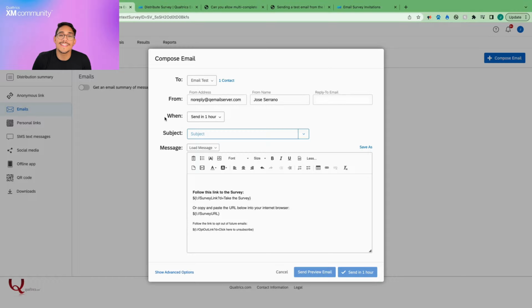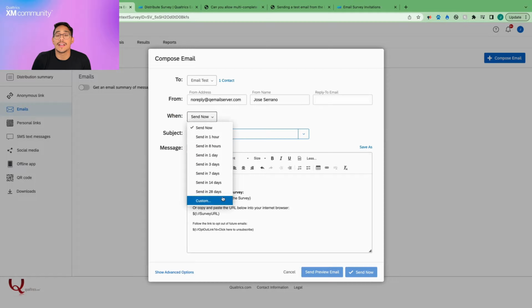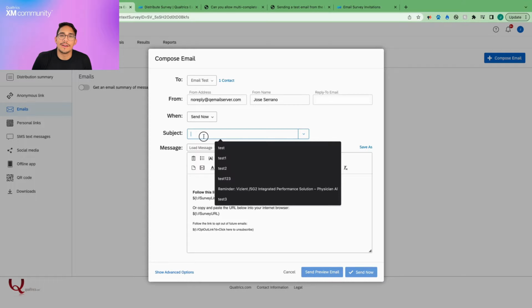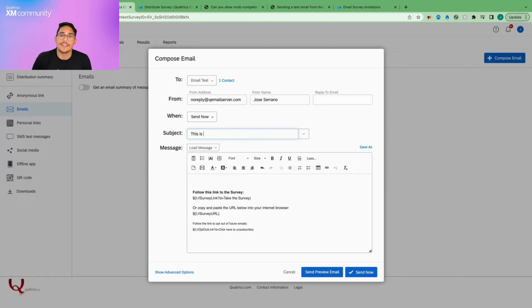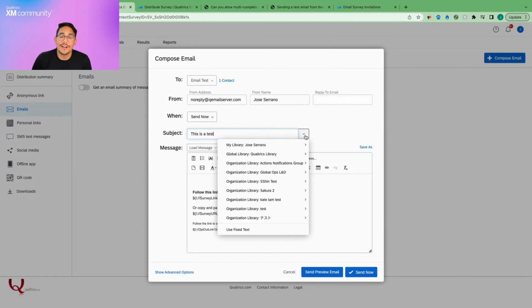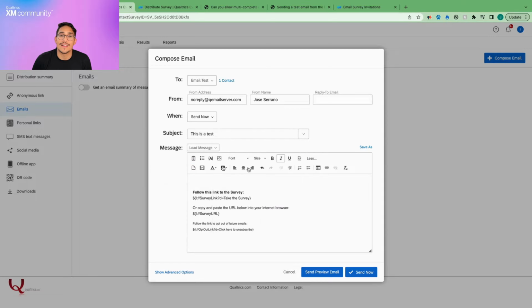After selecting your recipients, you will then be able to modify your from address, from name, and reply to email. You can then select when you want this email to be sent. I'm choosing now, but you can always select another option or customize the date and time. After scheduling the email, you can then choose your subject line. You can load a subject line from the library or type one directly into this text box.